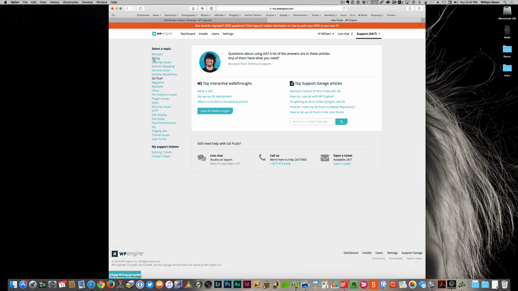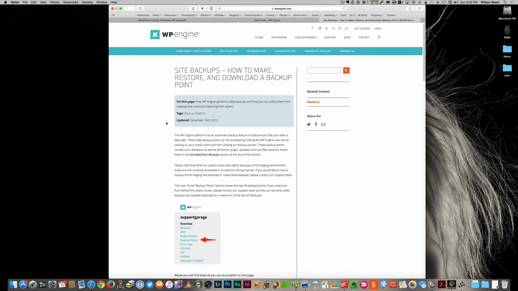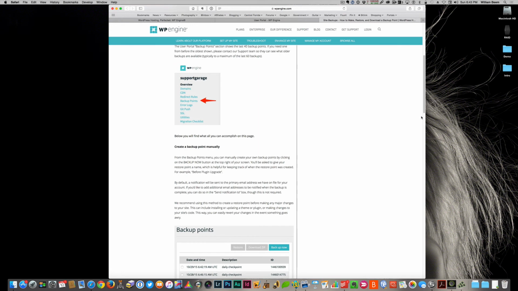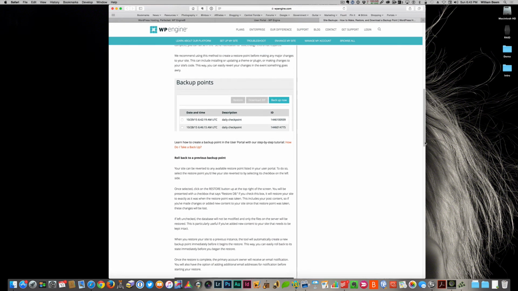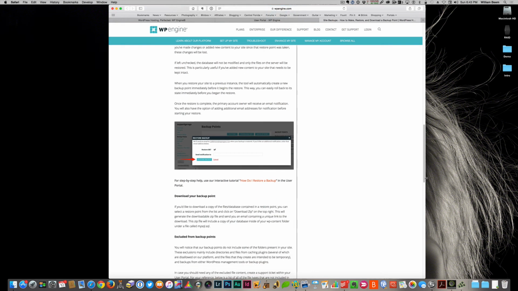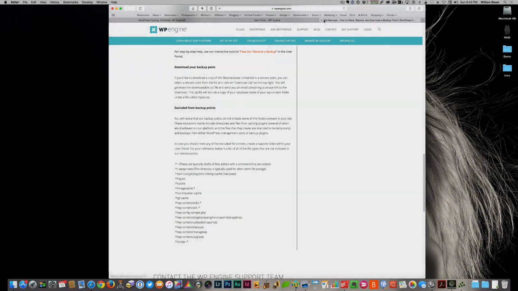Let's take a quick look at backups. And just an example of one of their articles. So we click on that. And it's very clear. It's very clean. You can go through and read what backups are done, how you can do manual backups, and how you can roll back in case you're dissatisfied with some of the changes that you made. You can also download your backups to have them offline. So let me go ahead and close that out.